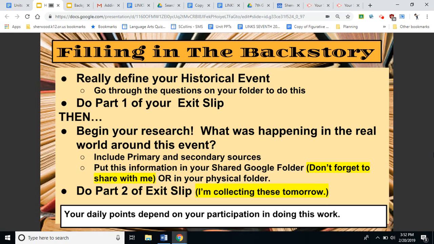And then do part 2 of your exit slip. Part 2 of your exit slip is mostly questions that are worded like on SBAC. So they're tasks that are worded a certain way and are specific kinds of tasks that you'll also have to do in SBAC. So it's good practice, but it also gets out some good information.